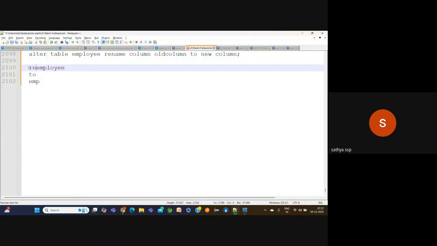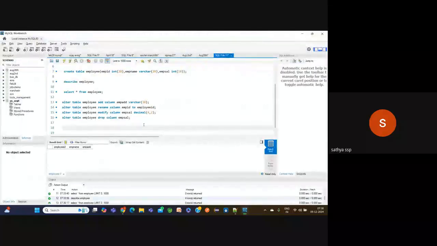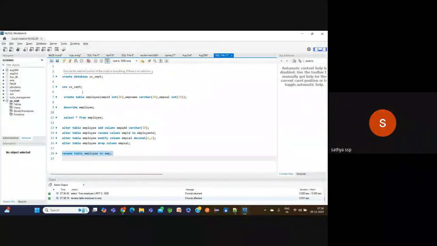Now RENAME TABLE old table name TO new table name. Observe carefully here: RENAME TABLE, the old table name is employee, the new table name is EMP. Now I'm executing it. I want to see the table structure.